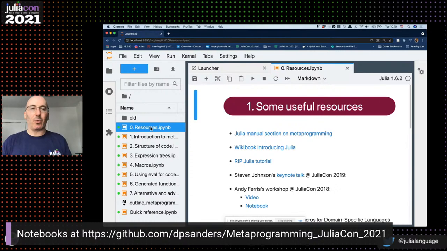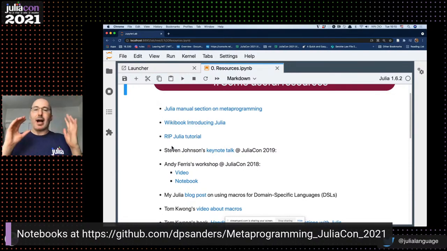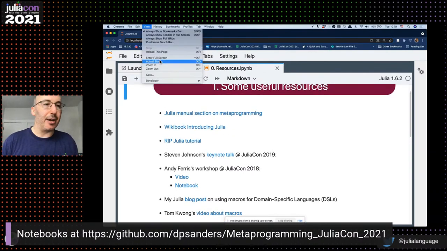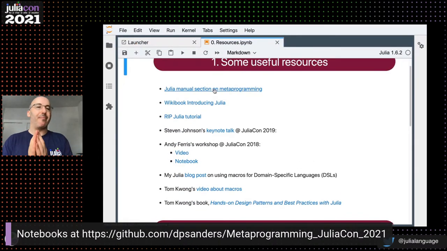And I should start. So let's start with this initial notebook, which is number zero, resources. This is one workshop, but there are now quite a few very useful resources on metaprogramming in Julia. And of course there's the section of the Julia manual on metaprogramming. This is actually very useful. It's very well written, but some of it maybe is not quite so accessible to a beginner. So this is really a workshop for people who have not done metaprogramming with Julia before, but already know a reasonable amount of Julia, just no metaprogramming. So I'm going to be starting from zero.